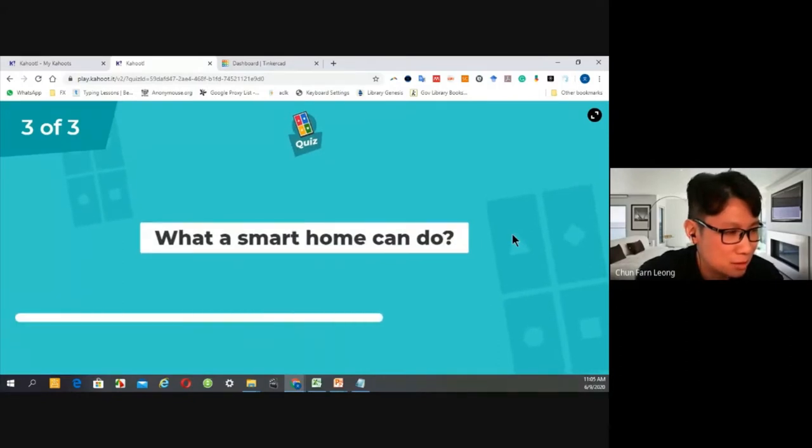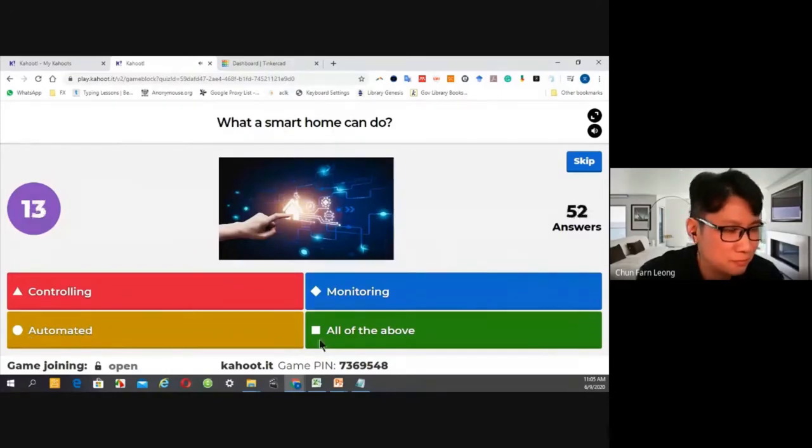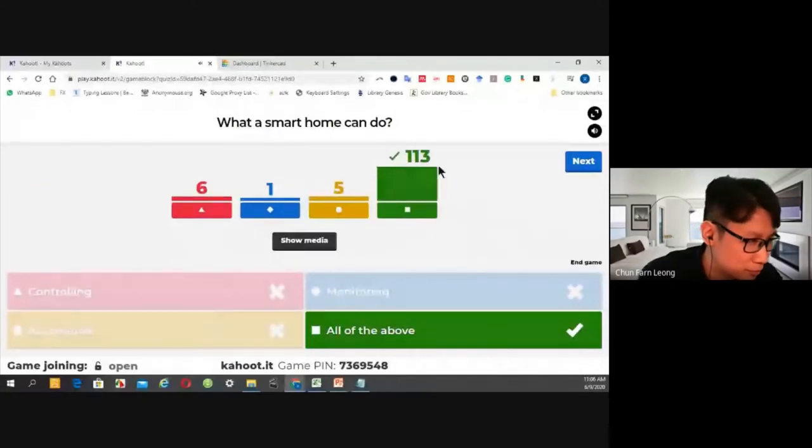What makes a smart home? What a smart home can do, sorry. What a smart home can do is controlling, monitoring, automated, or all of the above. Please choose your answer. I want to see how many of you know about smart home. Yeah, I think almost all of you know what a smart home can do.